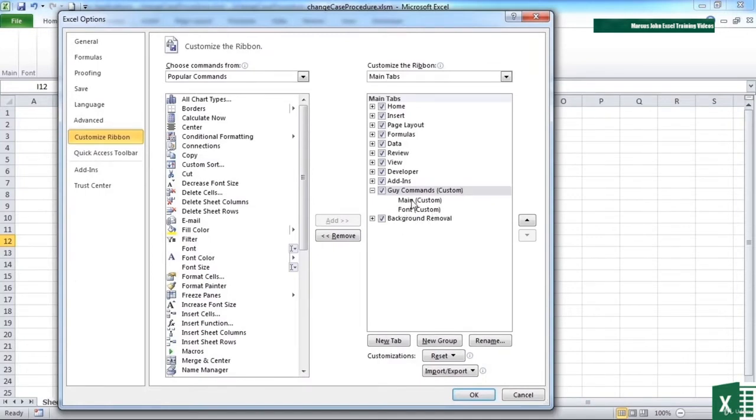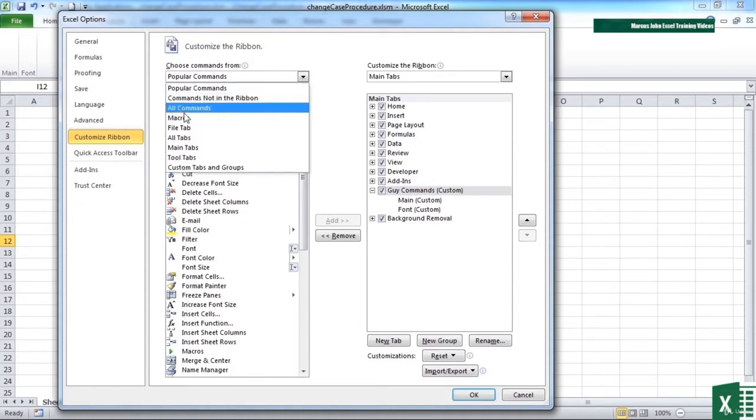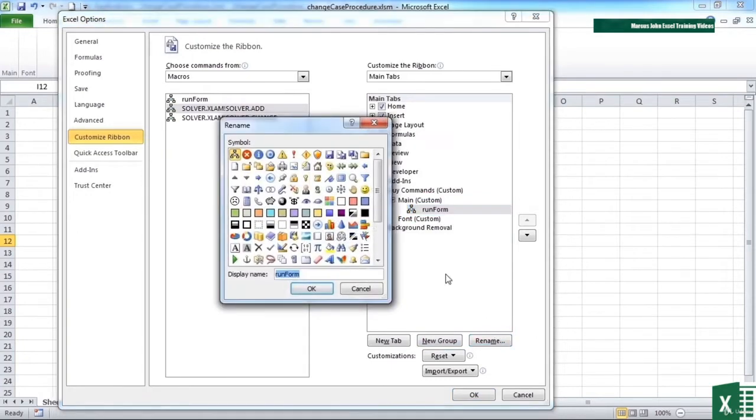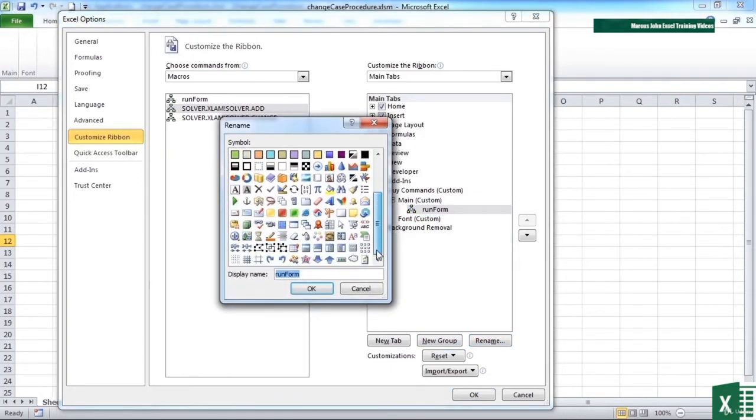And if we want to add commands to our ribbon and to our groups within our ribbon, we can either drag existing ones, but really we're after our own, which is the macros. And we can take our run form and drop that perhaps on the main group. Again, just like the quick access toolbar, we can take that option and customize it by choosing rename. That allows us to choose a different icon. So let's go for the AB and a different tooltip.